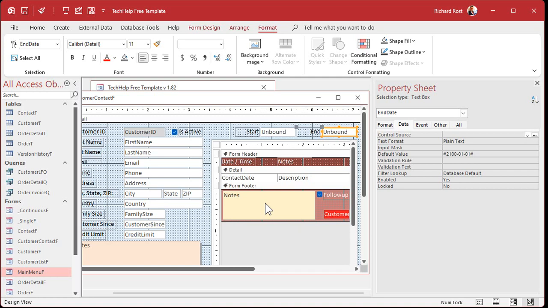That's why you build your own database. That's why you don't rely on someone else's software. You can make Access do whatever you want it to do. That's the beauty of Access.